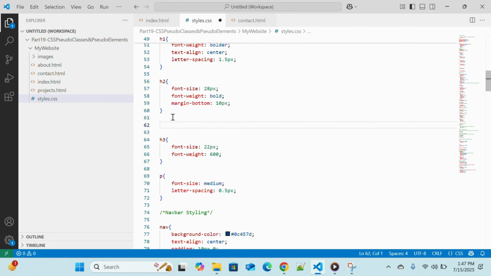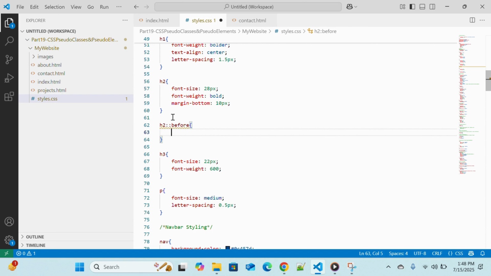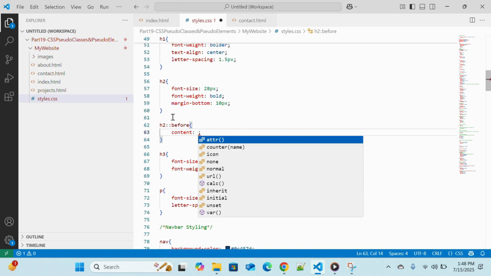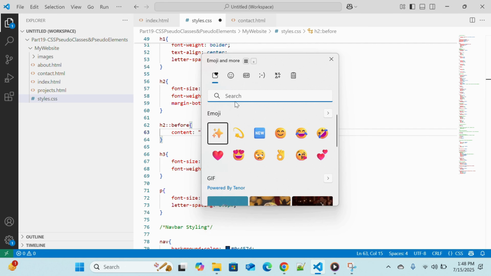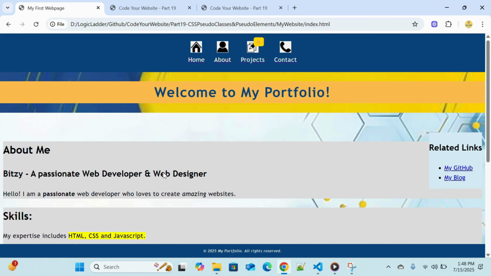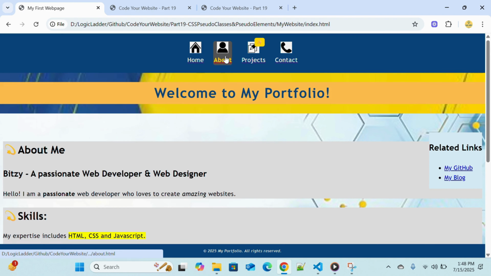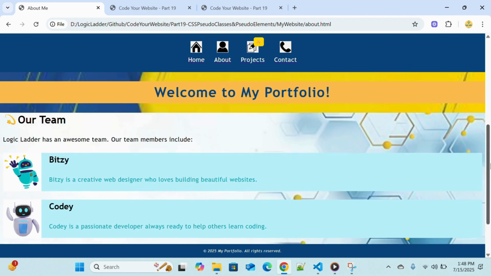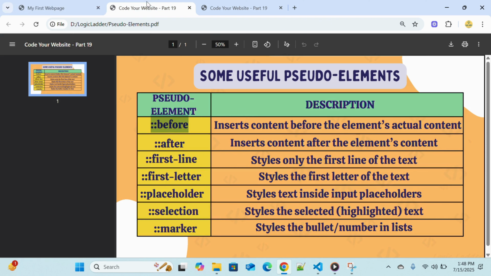For this we will write h2 then double colon for pseudo-element syntax. Then we will write the name of pseudo-element which is before. Inside the curly brackets, we will write content as property. After content, you can add any content inside quotation marks. Here, I am going to add an emoji. You can add anything of your choice. You can see it adds that content before all h2 elements in our website.